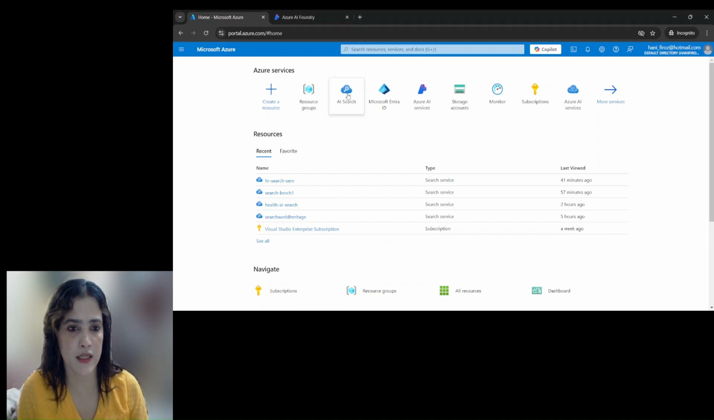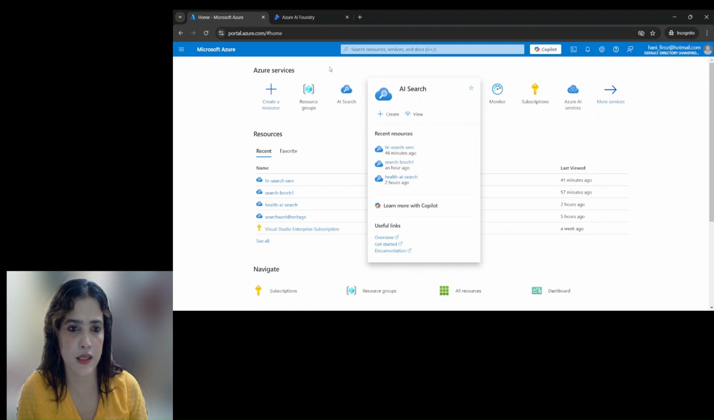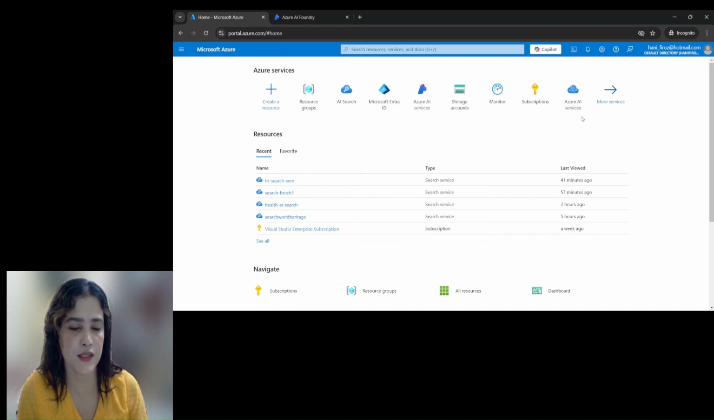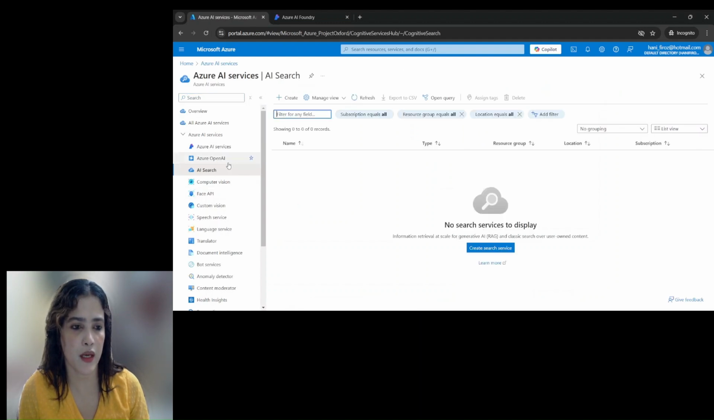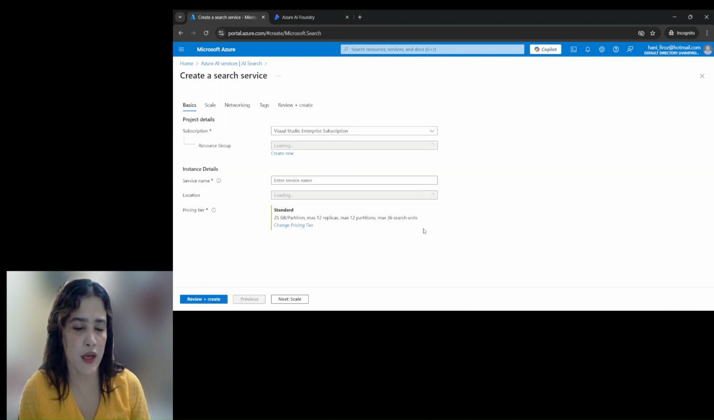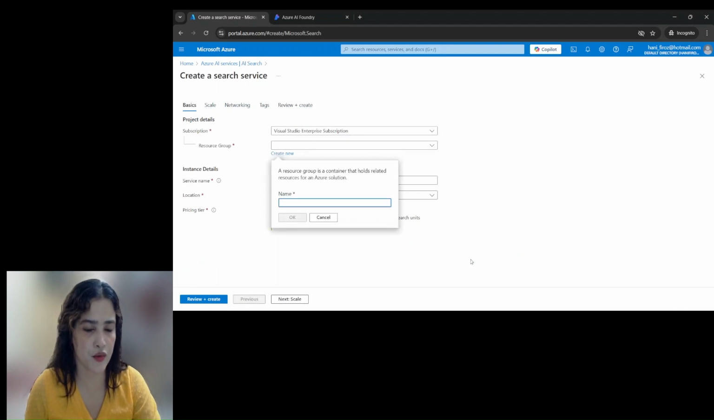By clicking on AI Search, if you have not found it, this is the recent services used list. If you didn't find AI Search over here, you can just search in the home search box and select it from there. Okay, so here I have selected AI Search and I'm going to create the resource by clicking on plus Create. Here the subscription is already selected. I'm going to create a new resource group.